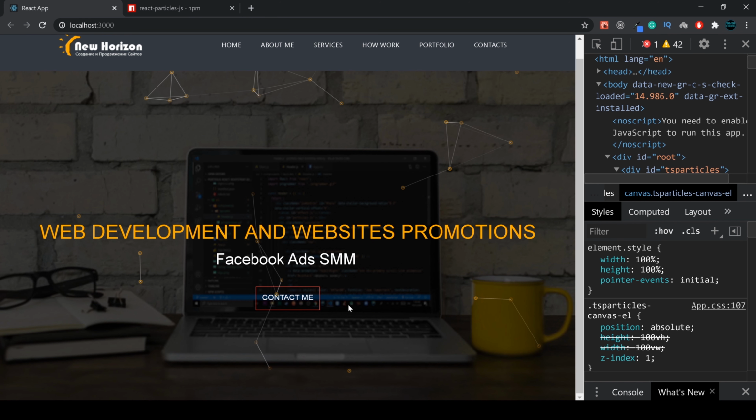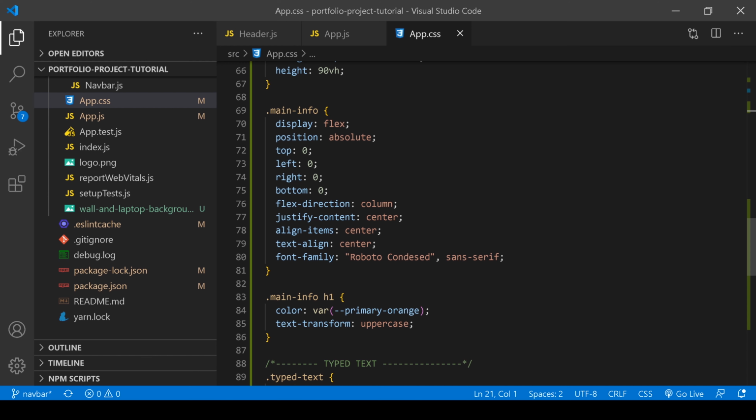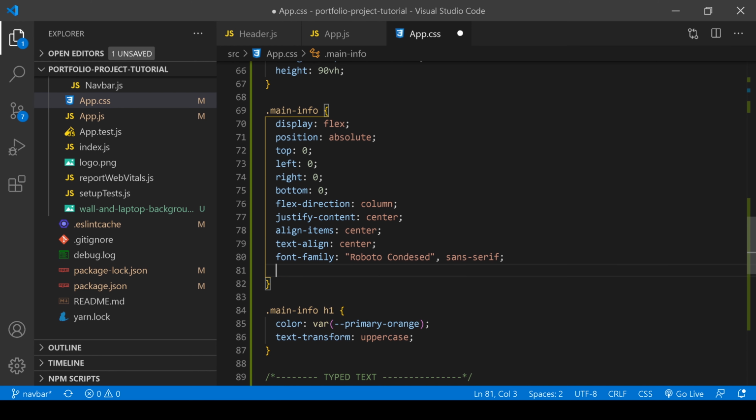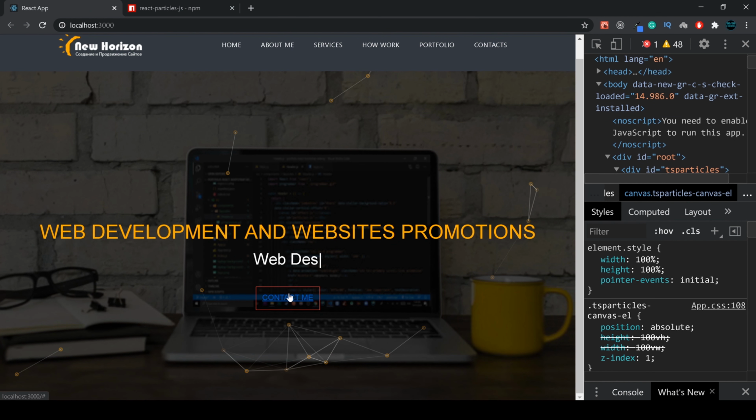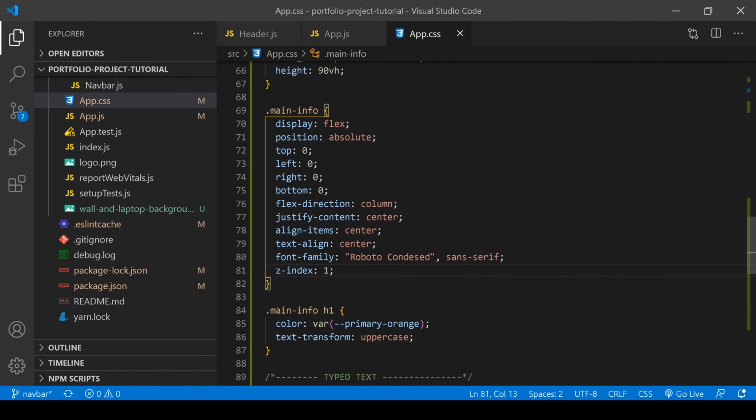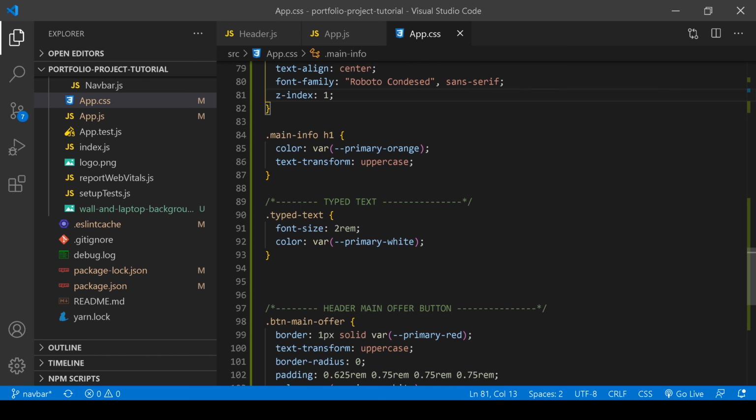I want to place it on the top of the particles layer as the navigation bar, because we can't use the button, you can see. Okay, so let's style the main info. I'm going to add only z-index. It's going to be the 1. As we have absolute, it's supposed to be on the top. Yeah, you can see.